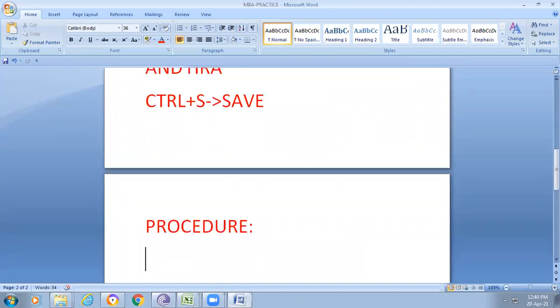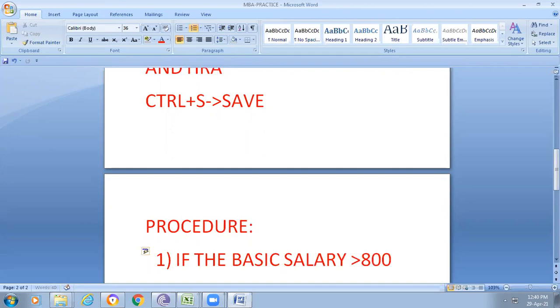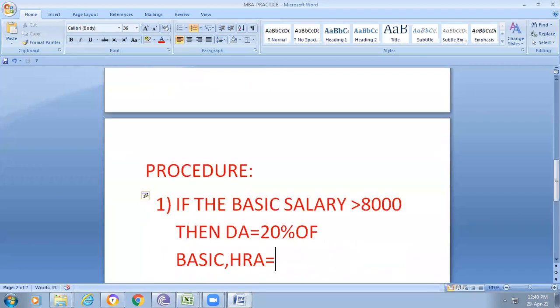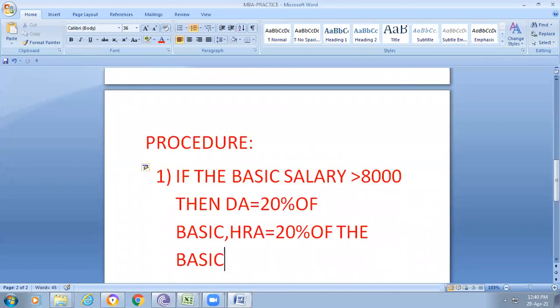For example, here I'm considering one condition. If the basic salary is greater than 8,000, then DA equals 20 percent of the basic. It's the same thing I did in the class, so I'm not changing anything, don't worry. At the same time, HRA equals 20 percent of the basic. This is just my own assumption.